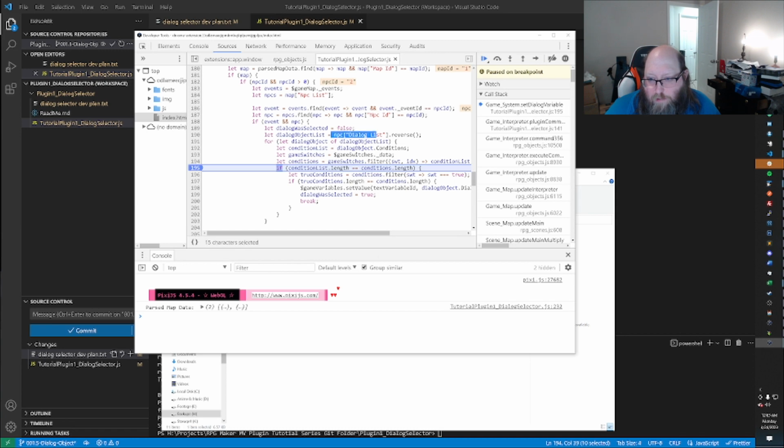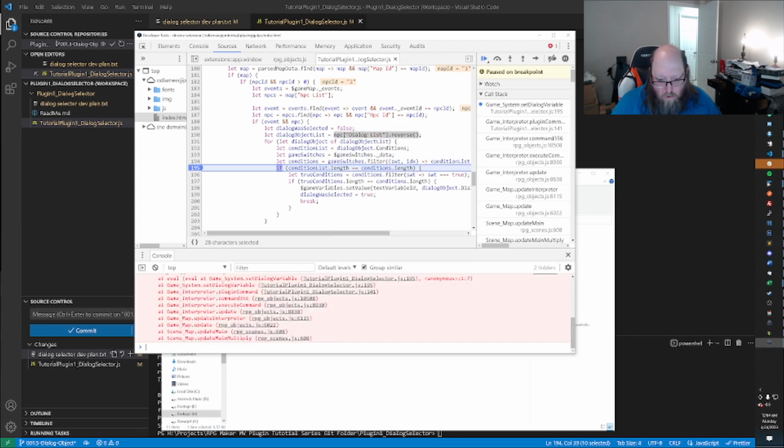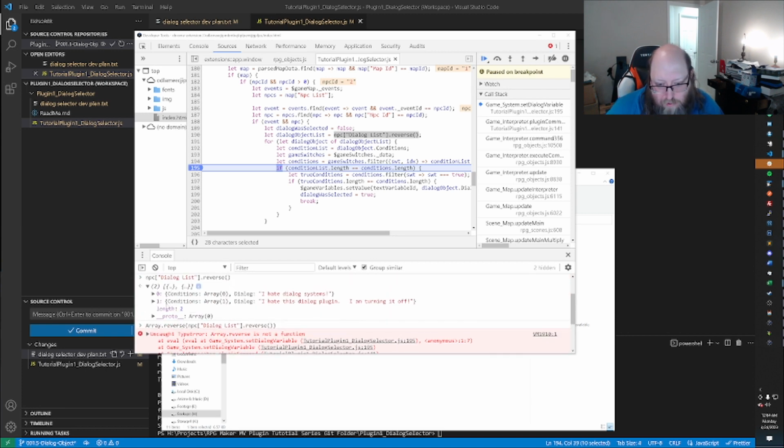Interesting, so this didn't seem to reverse it. Wait, so how's this supposed to work then? Reverse, so 1, 2, 3, reverse it. 3, 2, 1. Reverse is destructive, it changes the original array. Oh. Okay. Well, there's that then. We need to be aware of that. But it didn't seem to change this though.